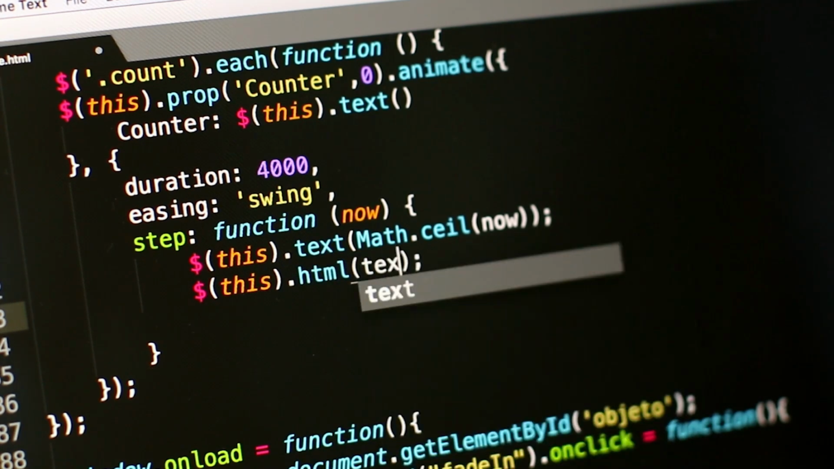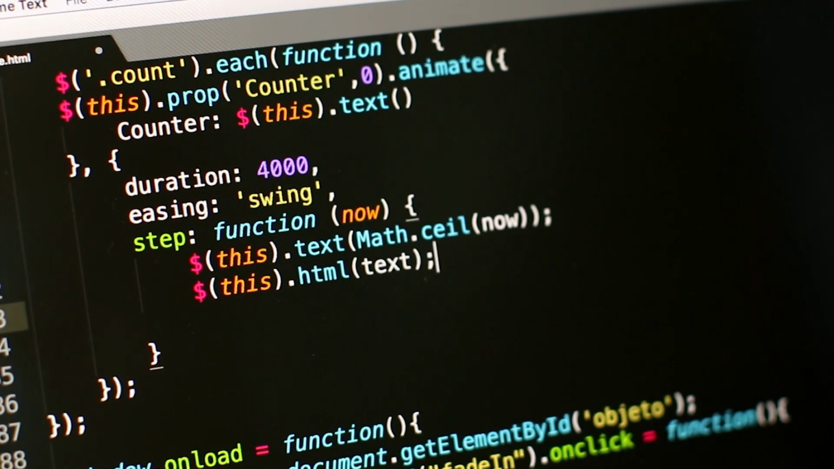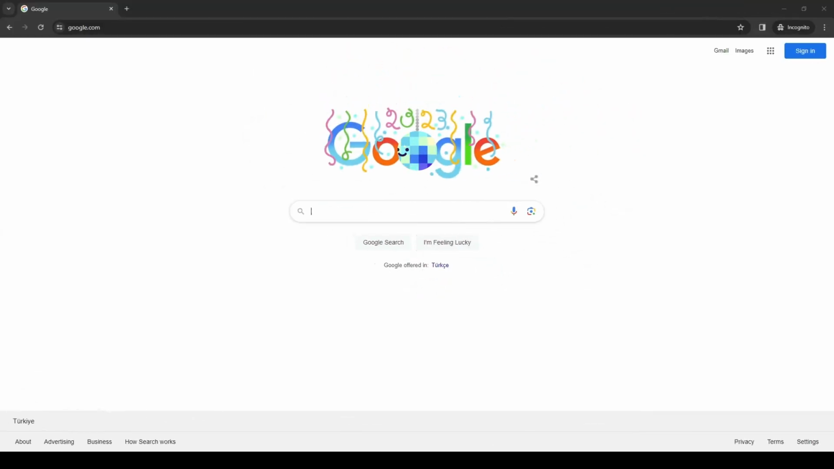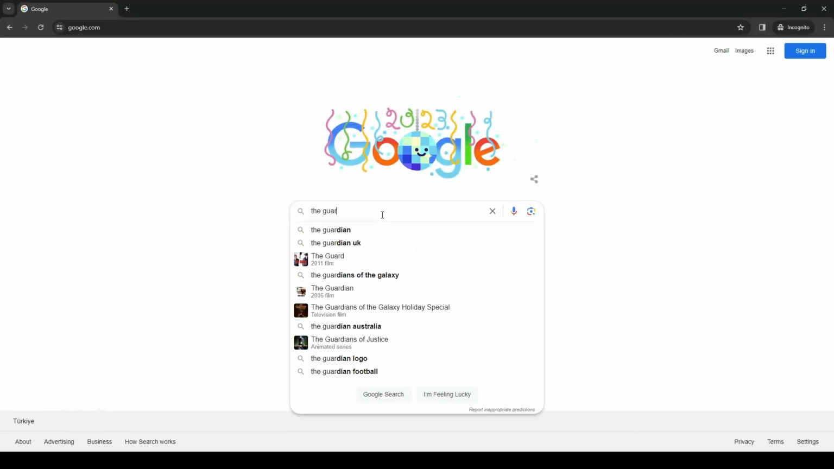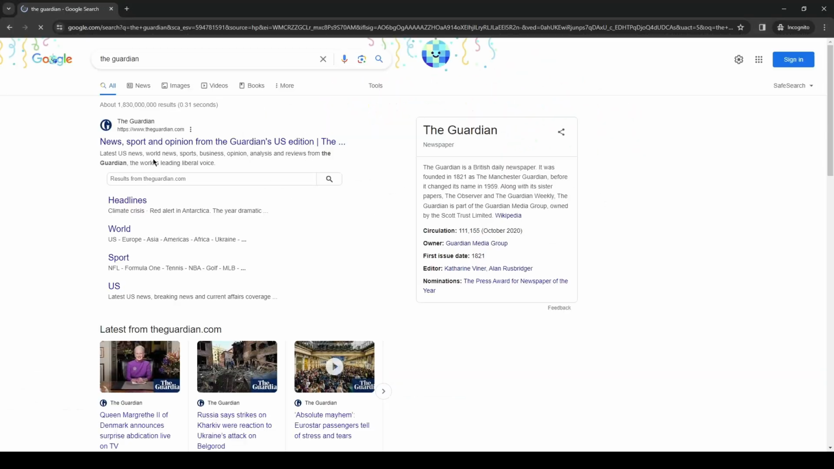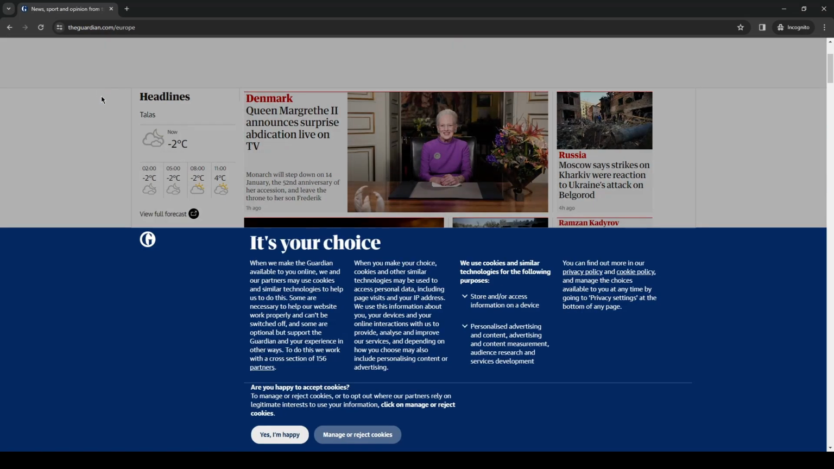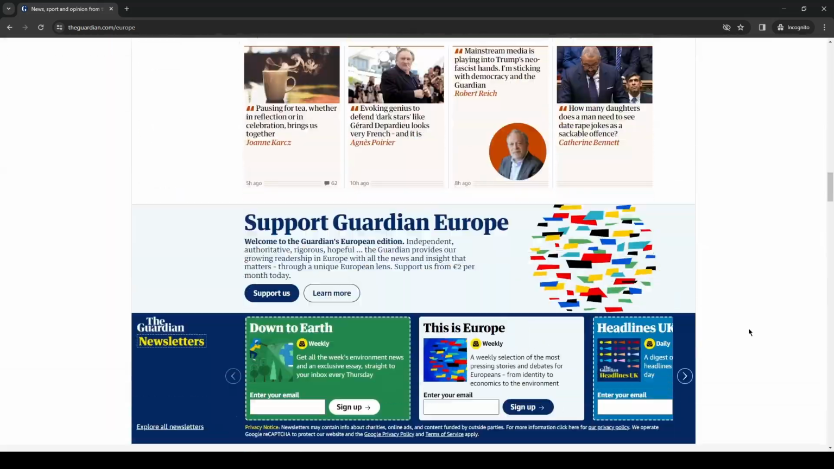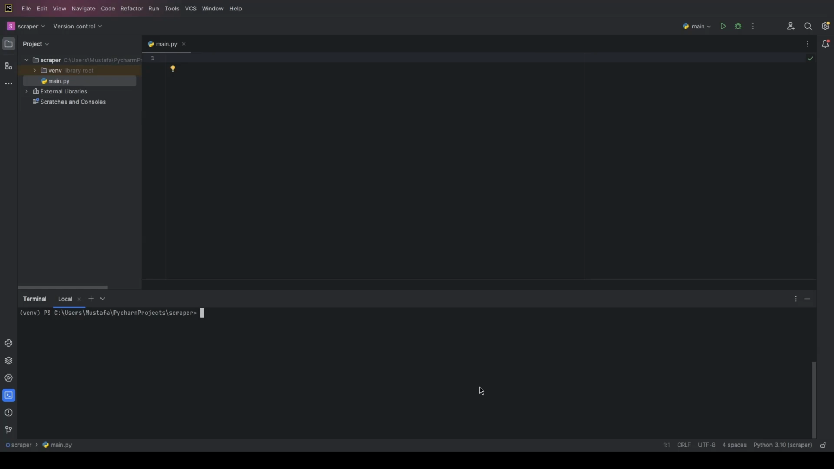If you've ever wondered how to extract data from websites, you're in the right place. Let's dive in. For the web scraping, we need a website to fetch the data from. For this purpose, I'm gonna use a news website, namely The Guardian. I will fetch all the headers and the links of the images from the page you see now. Okay, let's start.